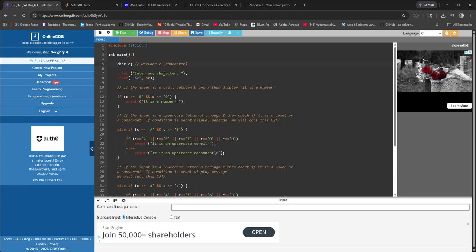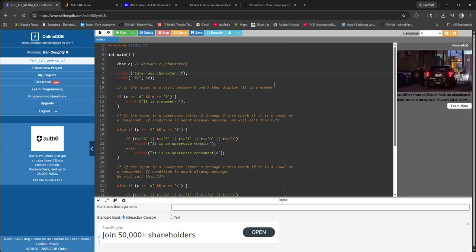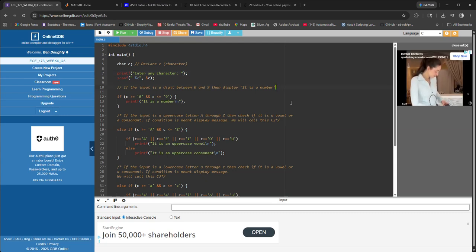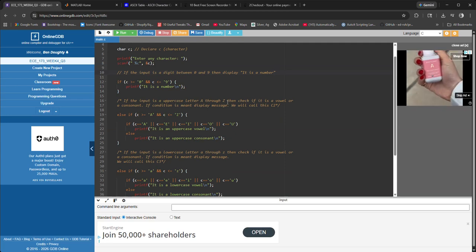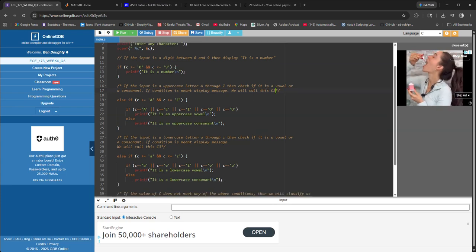So we're going to use a character and declare it as C for character. We want to do printf, and then we want to scan those values to be able to have an entry. And if the input is a digit between 0 and 9, then we're going to display it's a number. Then if the input is an uppercase letter A through Z, then we would check if it's a vowel or consonant. We're going to call this C2, character 2, just to keep everything on the same page.